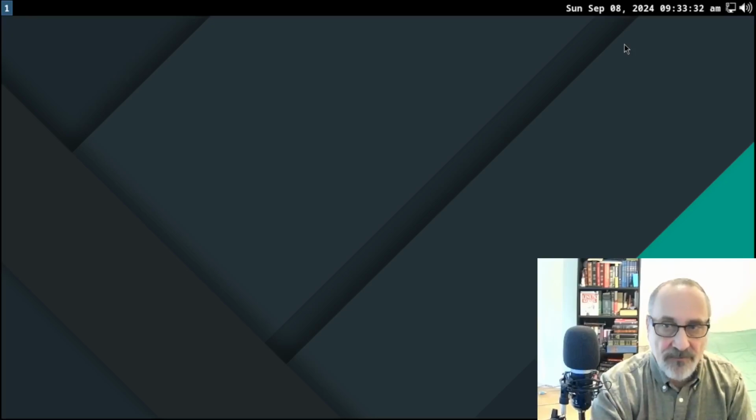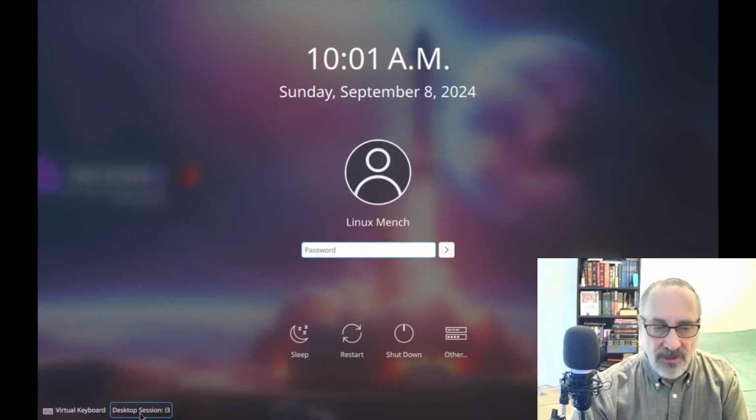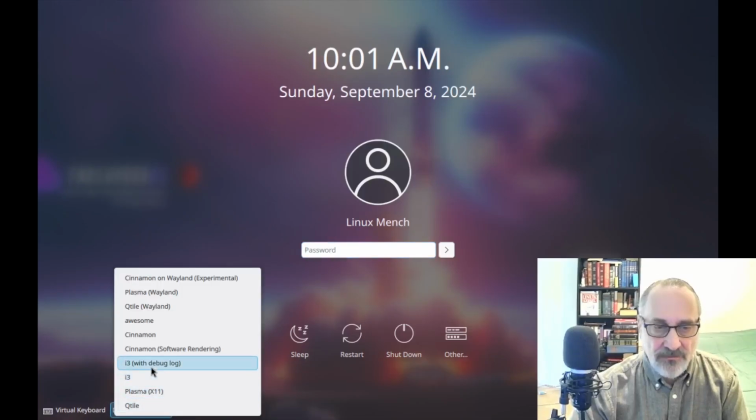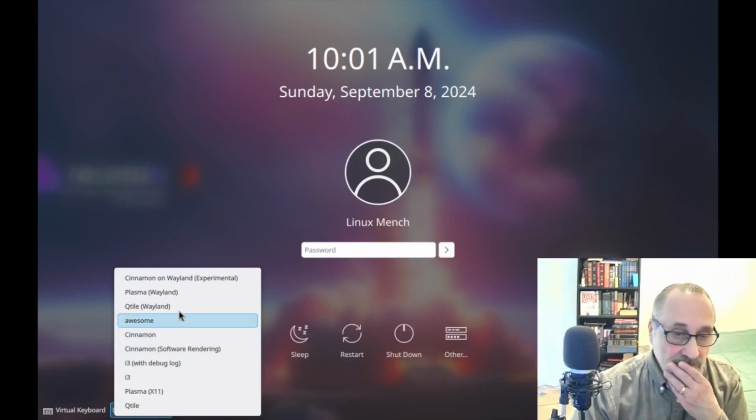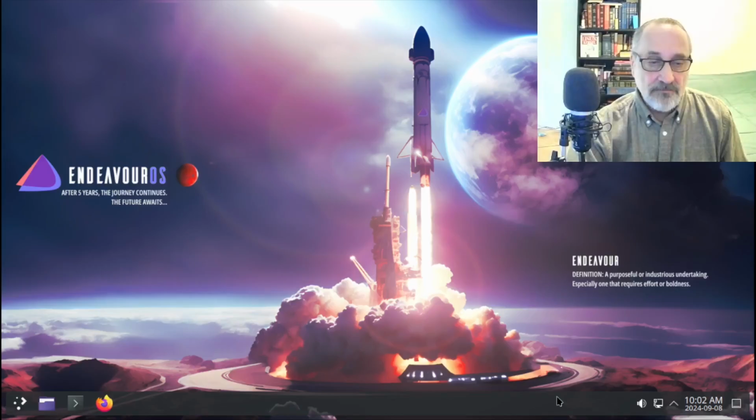And let's quit out of there, and I'm going to go back to desktop session. Let's go to Plasma Wayland. I don't remember which Plasma we were in before, and I don't know if Plasma Wayland will work on this virtual machine. And we're back in Endeavour. Or we were always in Endeavour. Now we're back in.